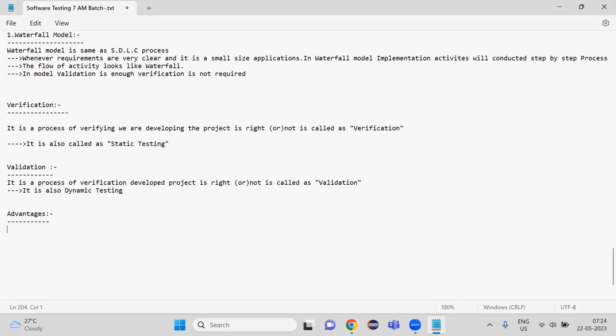Coming to the advantages: it is suitable for which size projects? Small size projects only, or we can say applications. It is easy to manage because it is a small size application, and it is simple and easy to understand, because it is only a small size application.